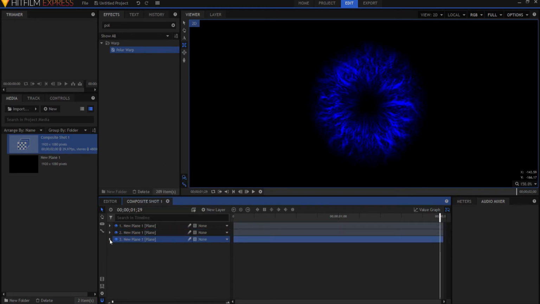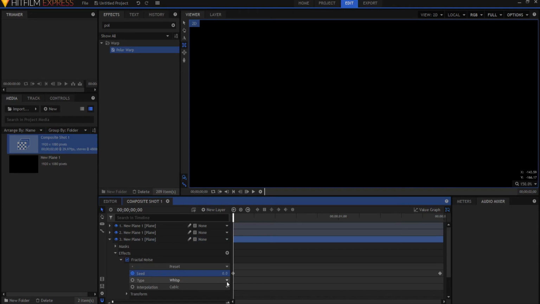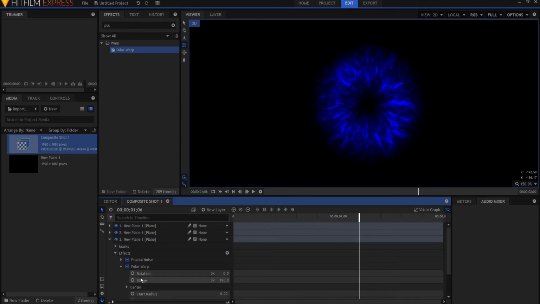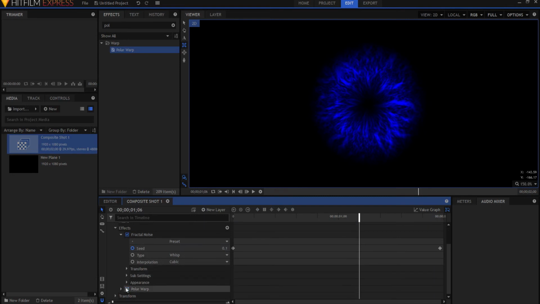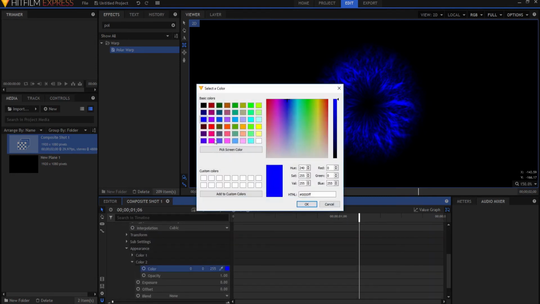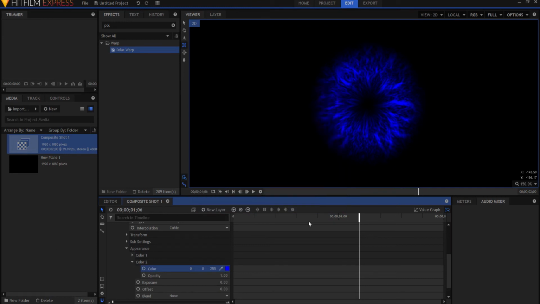Now that third one I'm going to change, so I'm going to twirl it open. And under the effects, under the fractal noise, I'm going to change the seed. We're going to go from 0.1 to 0.2 instead so that it's a little bit different. Okay. Also, I think I will change the color as well. So again, under fractal noise, appearance, color 2, let's make it purple. So it just looks a little bit different.